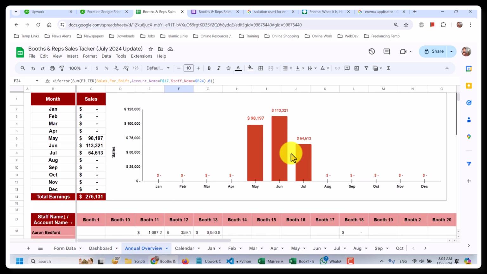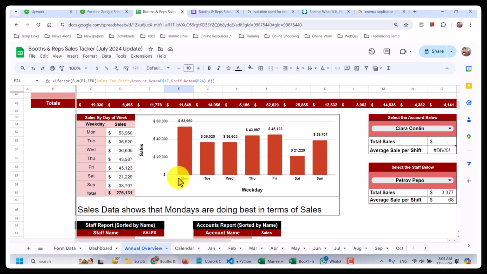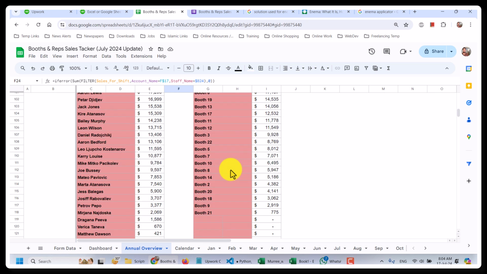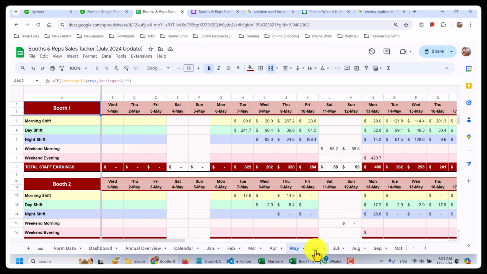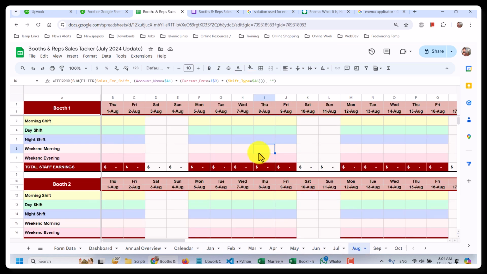We have the table for monthly sales, data visualization. We have different kinds of reports and analysis tools over here, as you can see. We have the calendar over here. Data automatically comes from the form data. Only form data is to be entered by the user. Nothing else. Everything comes automatically later on. So this is the complex formula, as you can see.